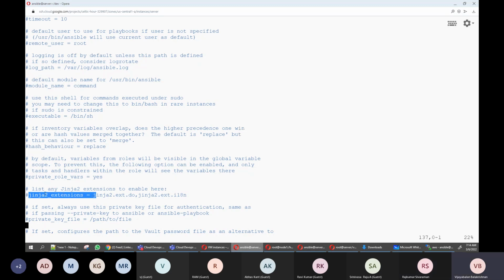As per this, what is happening? Even if you create a .ext.do, it will work. Even if you create .ext.i18n, it will work. Even if you say .raj, it will work, but you need to declare it here. Correct? Yes, sir. What is meant by Jinja 2? It's a good question.